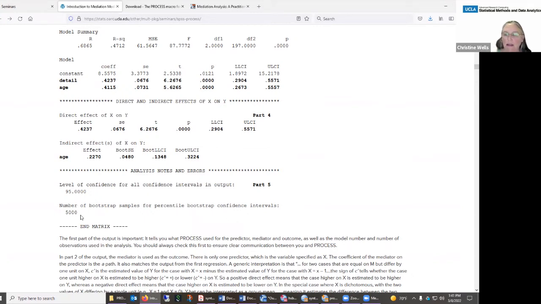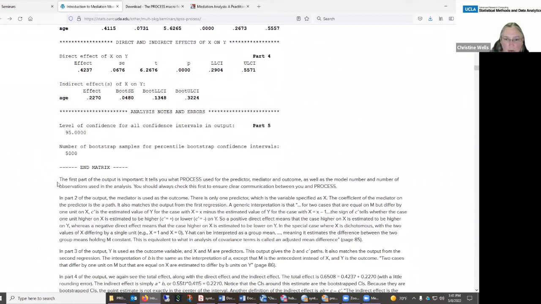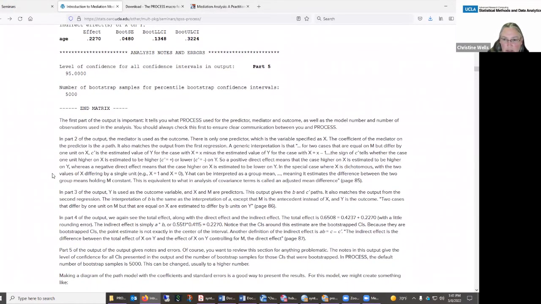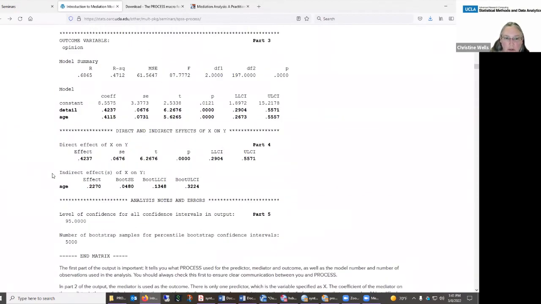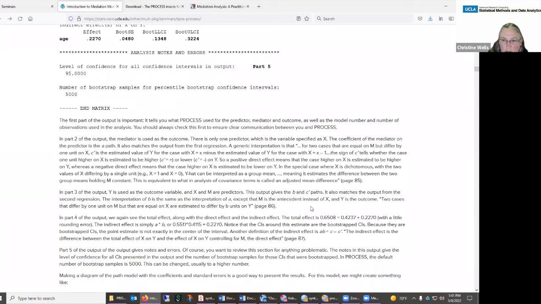Okay, so that is the basics of the output here. The next part of this, I go through and I just explain in words what I just explained to you there. You know, it shows here you can do the multiplication and get your indirect effects here. So the indirect effect is simply this. The CIs are bootstrapped. Because they're bootstrapped, bear in mind that the point estimate isn't exactly in the center of the interval the way that it would be if it was based on normal theory. That's certainly okay.